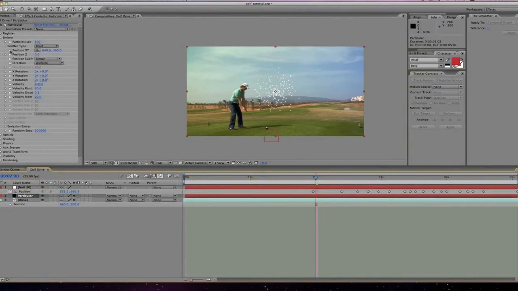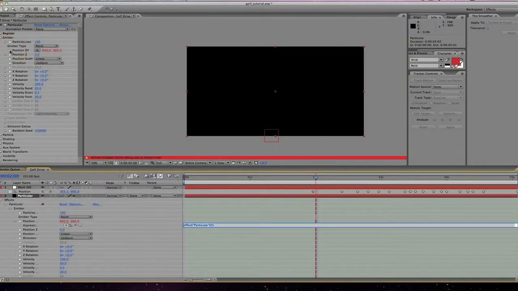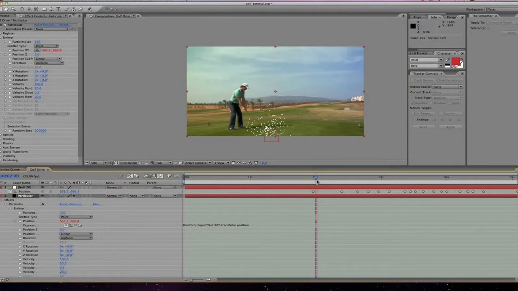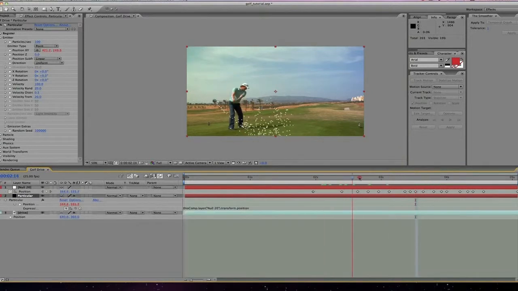So you see the position value is really good. And in Particular itself, for the position XY, while holding the Alt key, press on the stopwatch. And we're just gonna pick whip the position values from the null into the XY values of the Particular emitter. And already we have the emitter following the line. Looks kind of funky at the moment, but with a few adjustments, we can make it look fairly good.